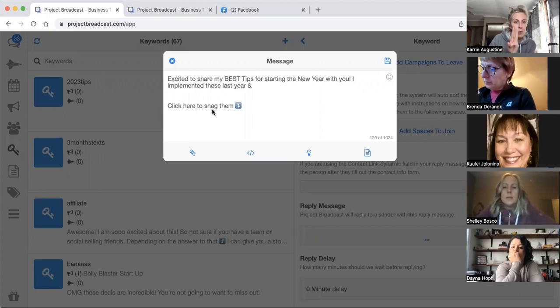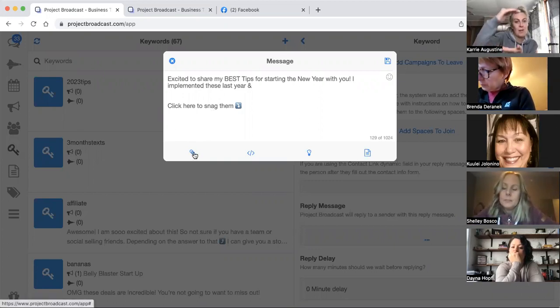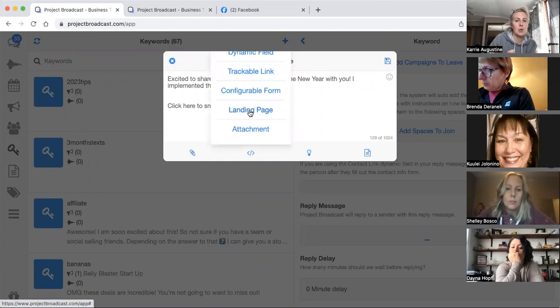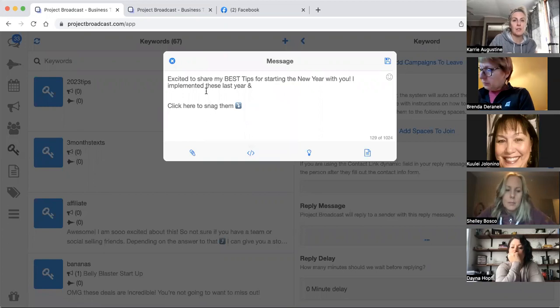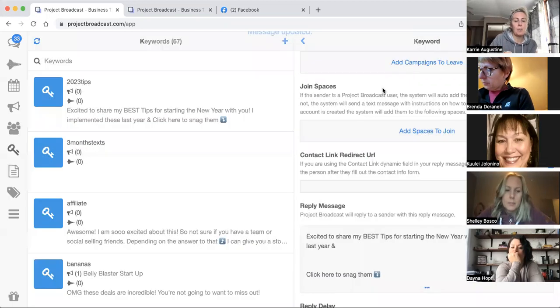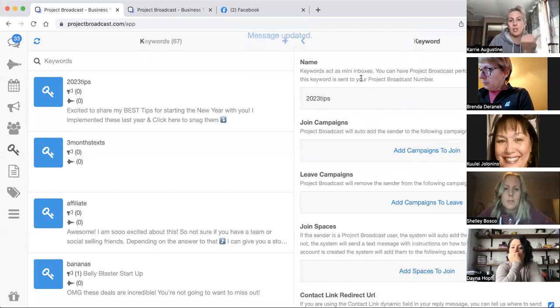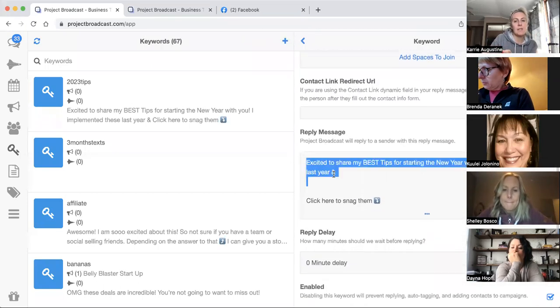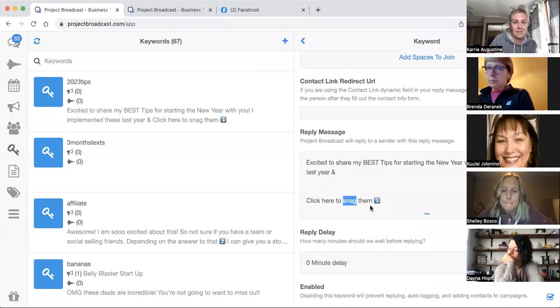If you don't have any of those three and you just want to have an image, all you do is click the paperclip and maybe your image is just a 1-slide Canva. You can do that too, right? If you have a landing page, you would just go here and add your landing page link. Does that make sense? So when they do that, this is your message, right? So let's pretend that Shelly texts me the word 2023 tips. She's going to get this message with the link to my best tips.